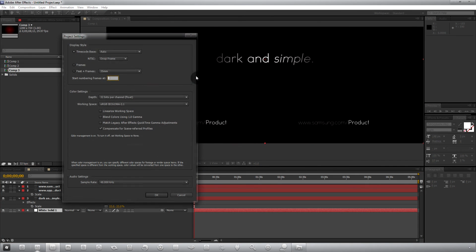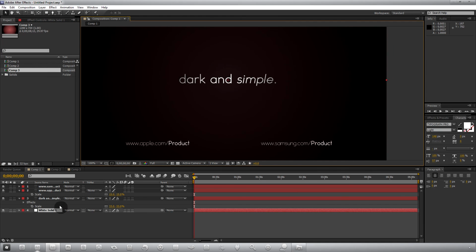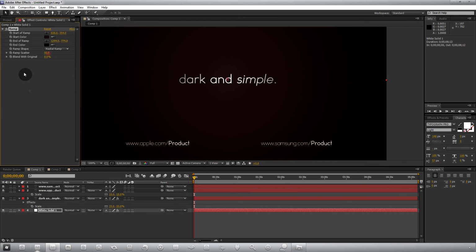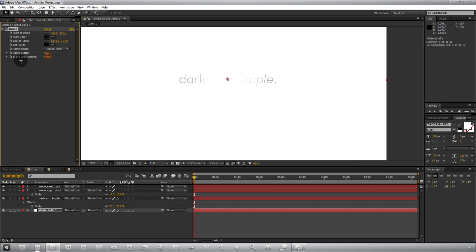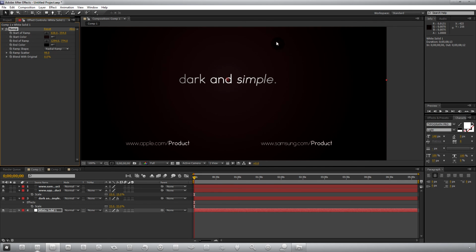So there you have it. Really, it's just a simple case of switching some buttons on and off. And getting rid of that noise, or getting rid of the banding, sorry, is quite easy with just inducing some noise there with the ramp scatter feature. So I hope you took something from this tutorial. Maybe the tips helped you out and maybe you learned something new.